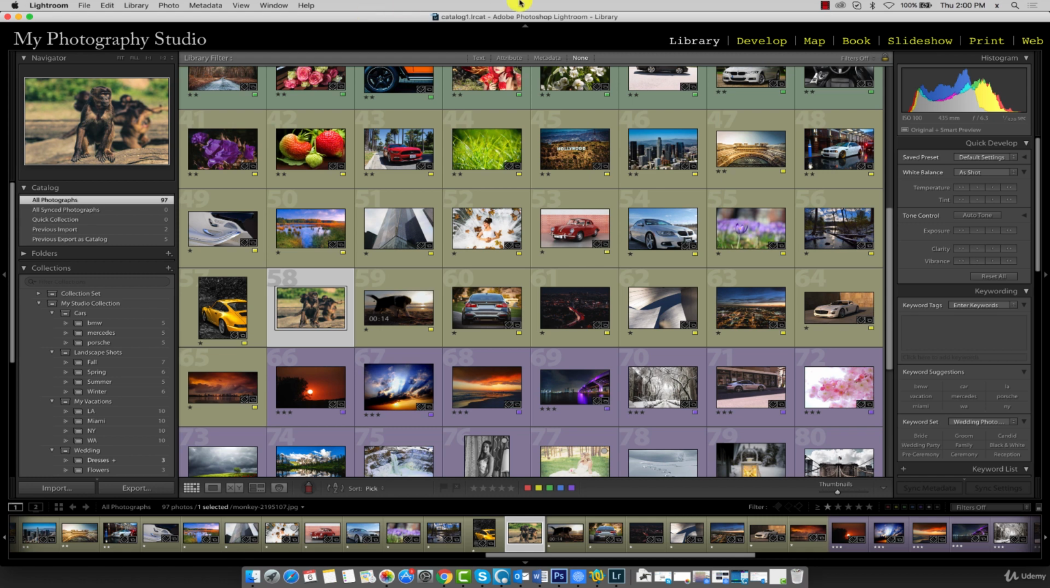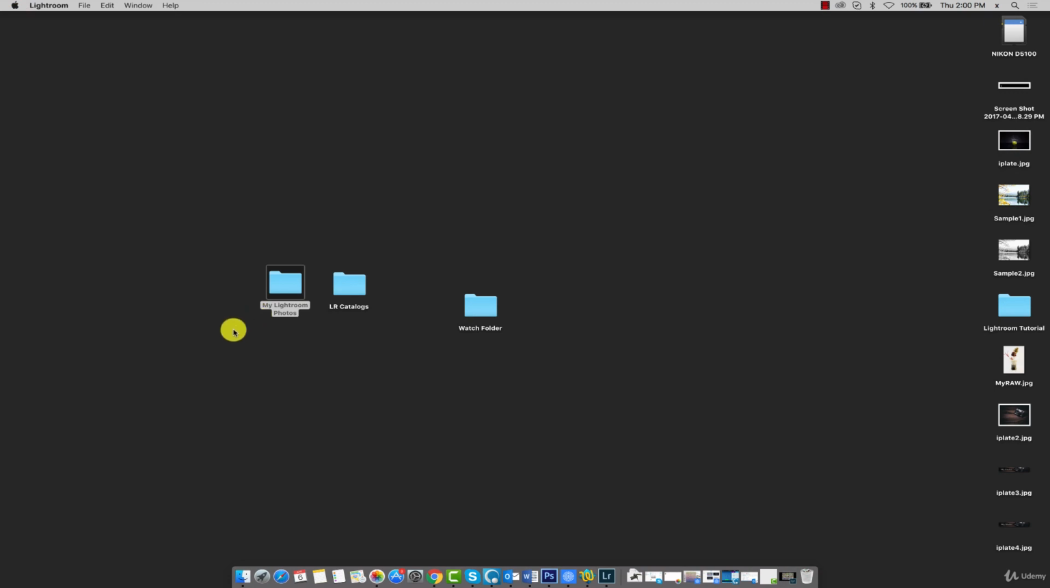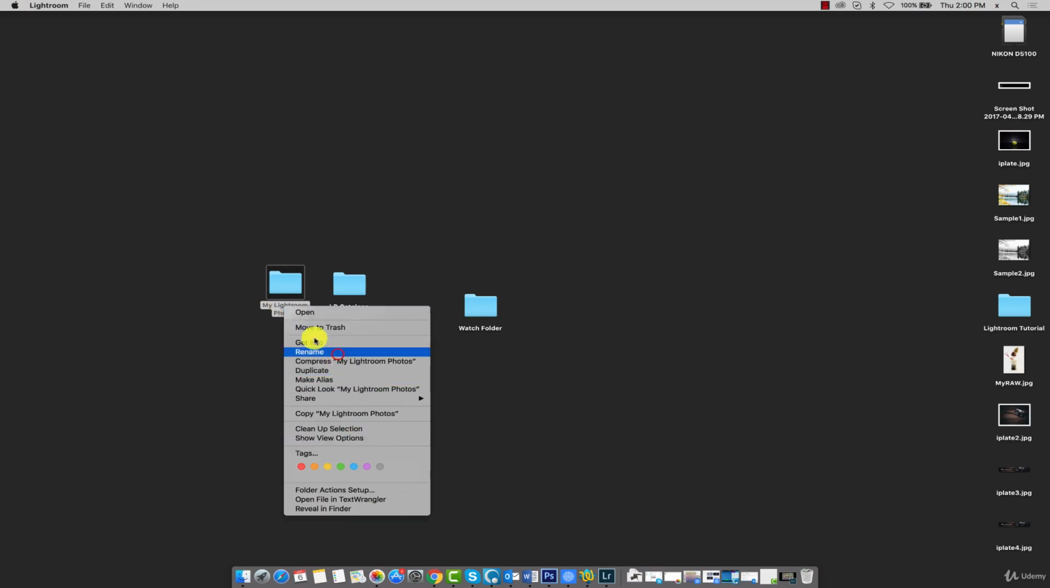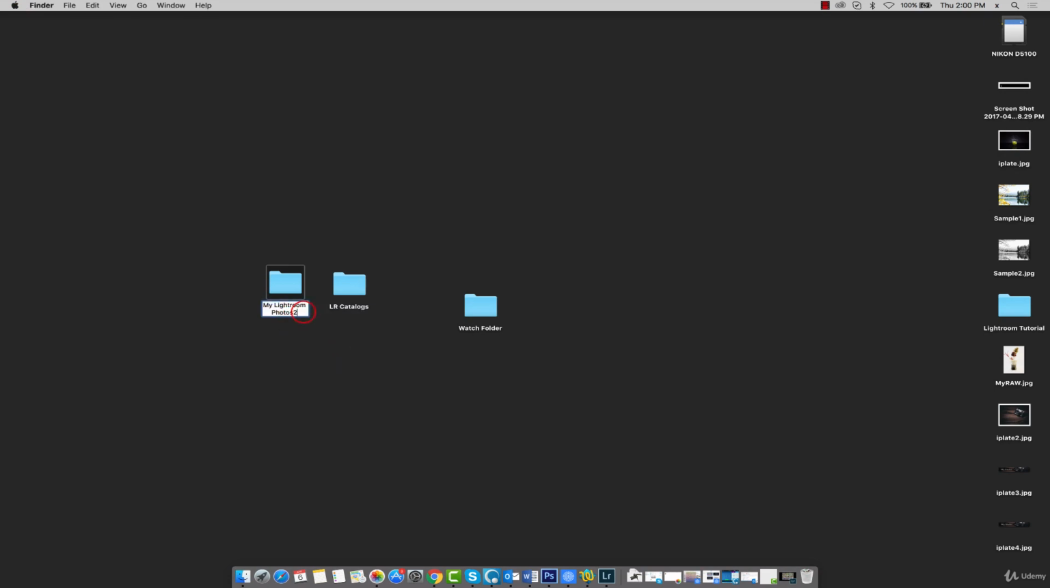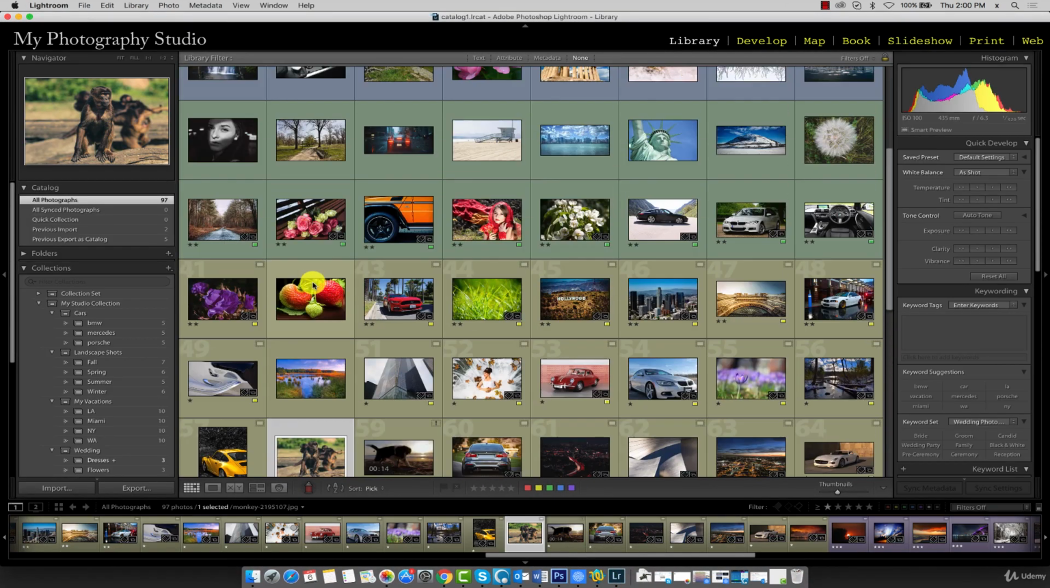I'll go over to the desktop and rename the My Lightroom Photos folder. Remember, this is the folder that contains all our catalog images. Renaming a folder is the equivalent of moving it because Lightroom can no longer find the folder. I'm going to go back to Lightroom now, and I'm going to scroll up.